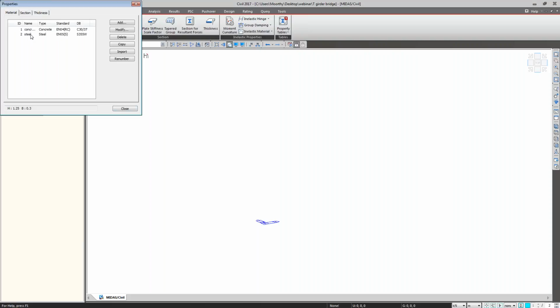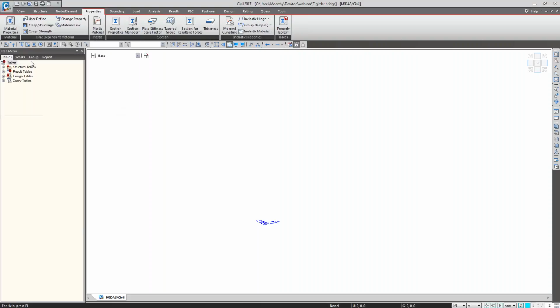So material property, we already defined 2 properties. And the work we are seeing, this is the work. Generally this work will display in different color patterns. As you are seeing, the material and section are showing in blue color. It means we have defined but not yet used. Why have we not used? Because the geometry is not yet created.